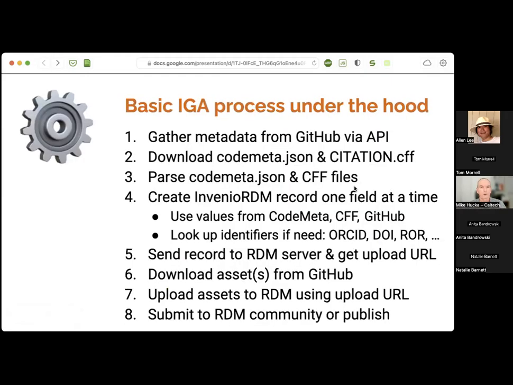So, more details about what it's doing under the hood. I mentioned it gathers data from GitHub. When you run it, it grabs metadata that's available via the GitHub API. There's not as much metadata available that way as one would hope. So it looks for the codemeta JSON file and citation CFF file if they exist in the repository and gets them from GitHub as well. Those are much richer in their metadata for creating records. And it creates a record based on that information.